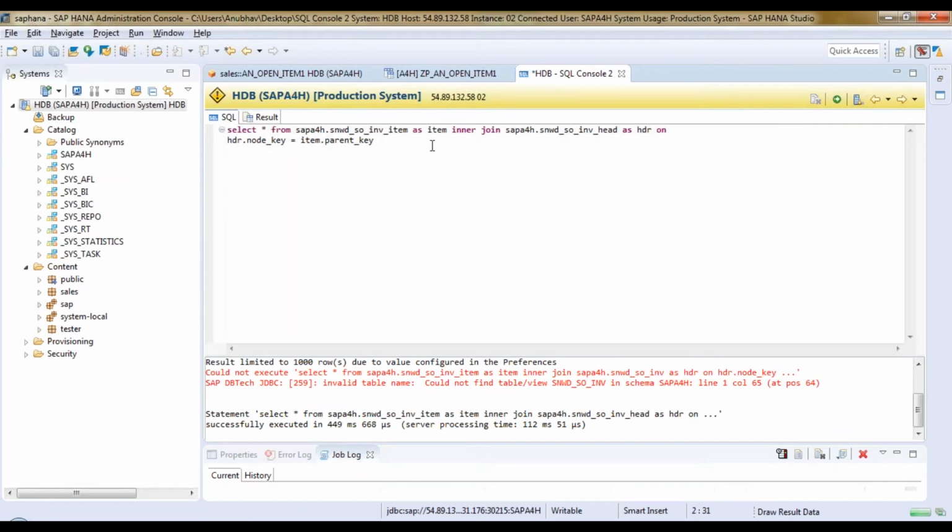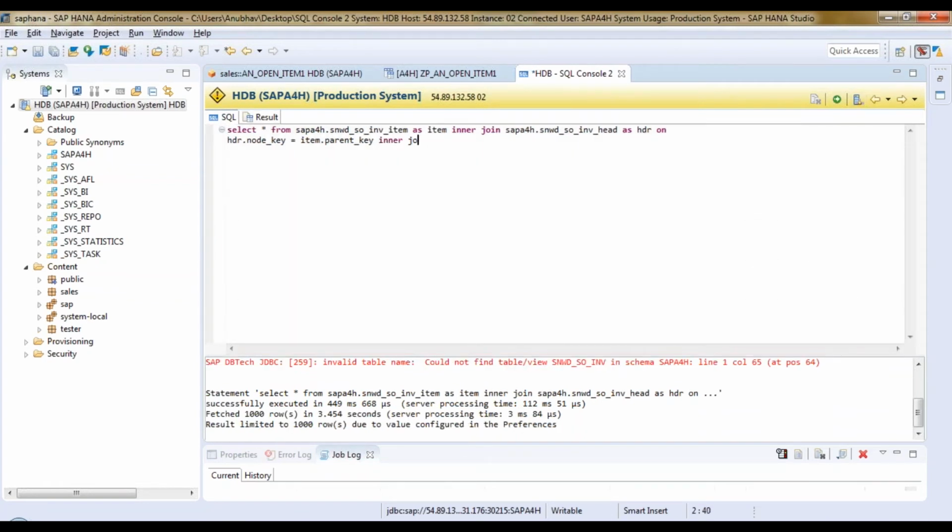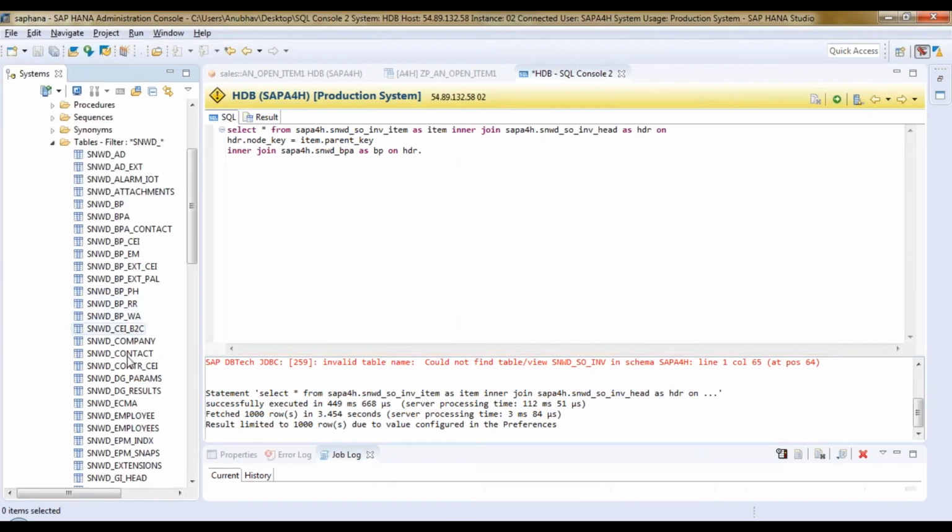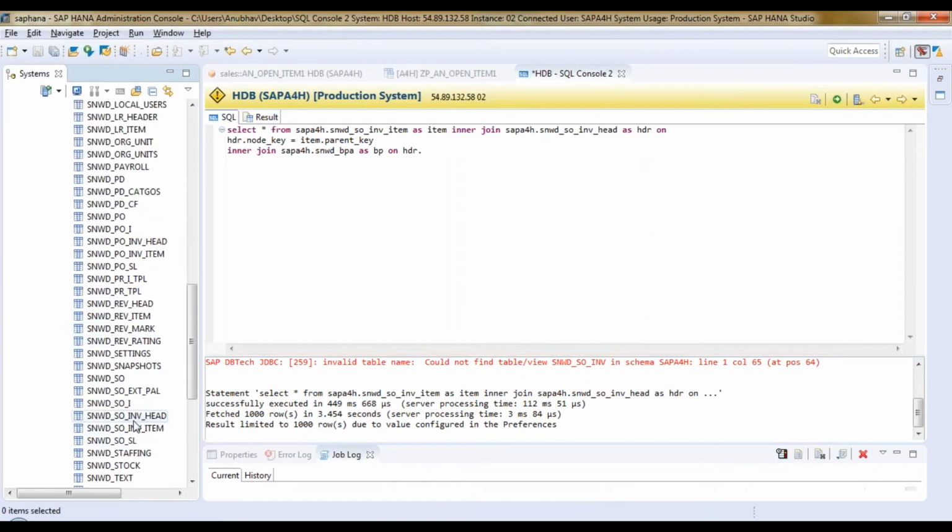Let's join a third table, SAP schema name a4h.snwd table on my join condition now, and my join condition is BP table. I say header table dot, okay, I need to now check the table structure actually. So let's go to check the table structure for invoice header.